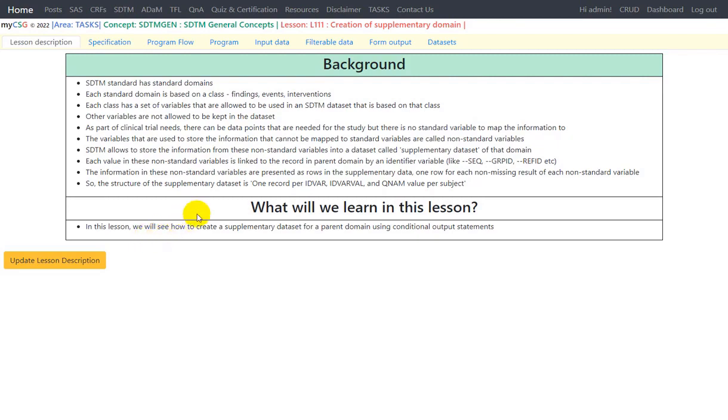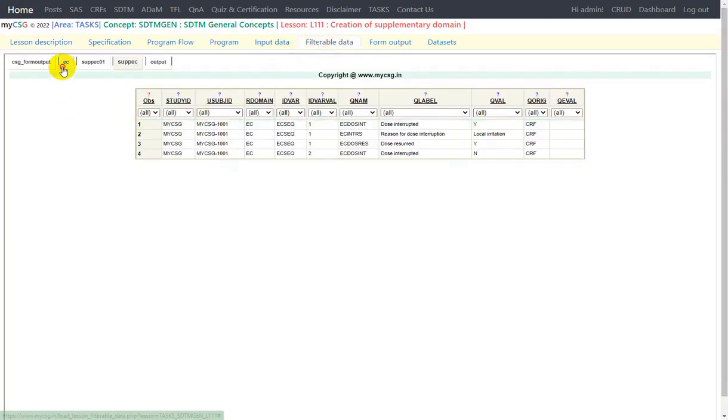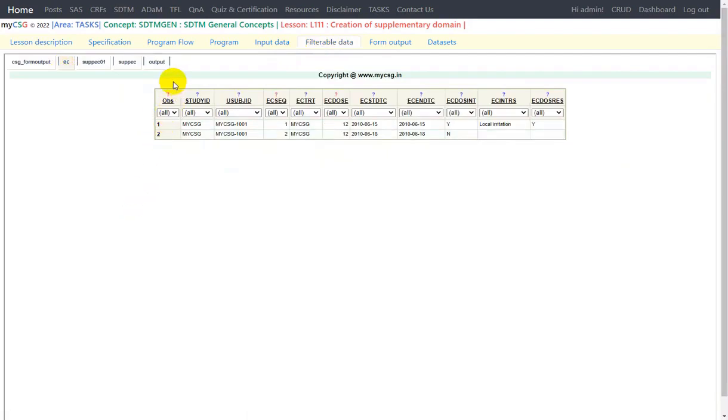Let us jump to the input data that we are going to use for this lesson. So we have a dataset called EC, which has some standard variables like subject ID, EC seq, treatment, dose, start date, and end date. Along with these standard variables, we have three non-standard variables, which collect information related to dose interruption. The first variable is called ECDOSINT, which is used to store the information on whether a dose was interrupted.